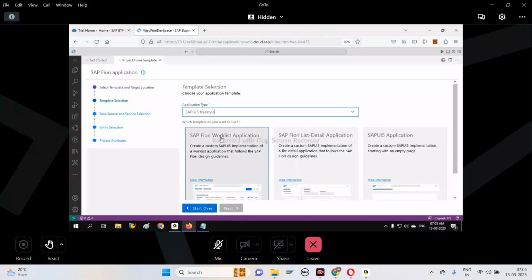And let me select SAP Fiori worklist template. This right side one is the master detail template. Left side is the worklist template and right side is the master detail template. You can start with any template, it doesn't matter. Let me select the worklist template to simulate all our features similar to WebIDE.